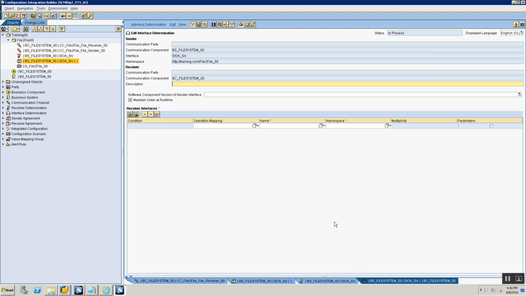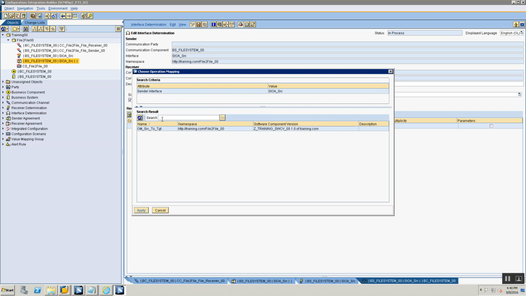I've said new specific. And here we go. So now it has created an interface determination and it is asking us for the details of the interface determination. It's asking me for the mapping program. Let's use the selection help. Is this my mapping? Of course, yes.